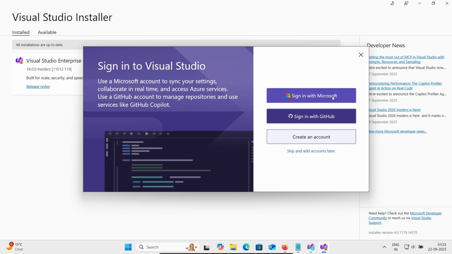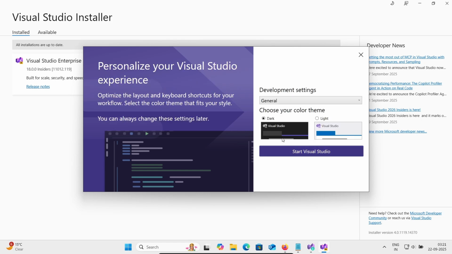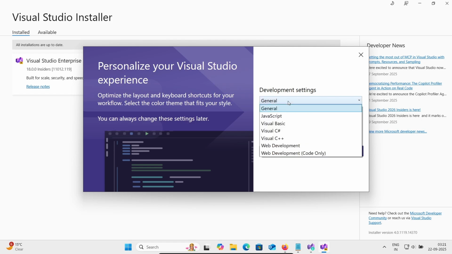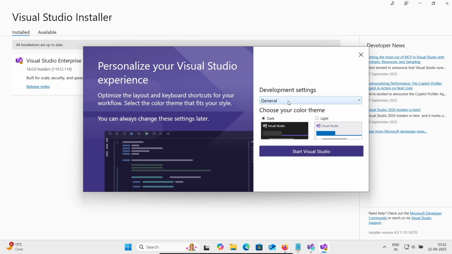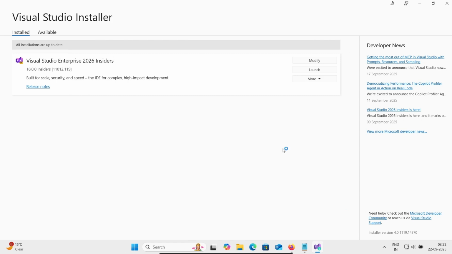Here there is a sign in to Microsoft GitHub, create account, or skip and add the account later. So I'm selecting the fourth option there. Thereafter you can see all these options are available. You can select dark or light, so let's use the light option. Click on start Visual Studio.